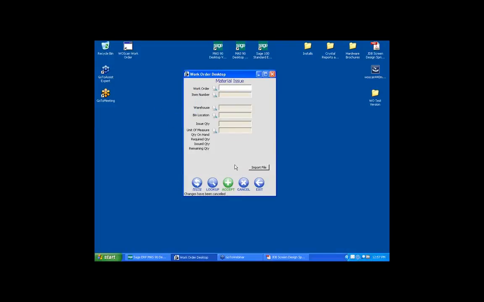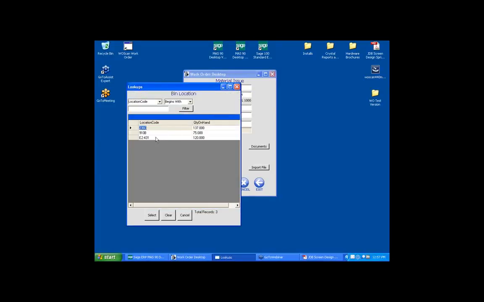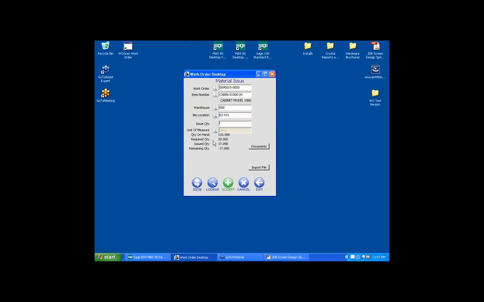We can also do stuff like negative issues, putting material back in the inventory if we want to, from a bin location or just regular into Mass. So we can do negative issues if we wanted to and put stuff in. So for material options, we have a bunch of cool features.